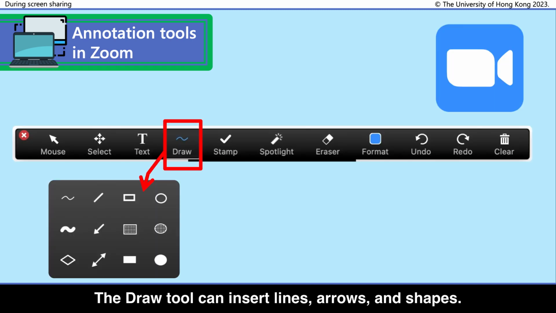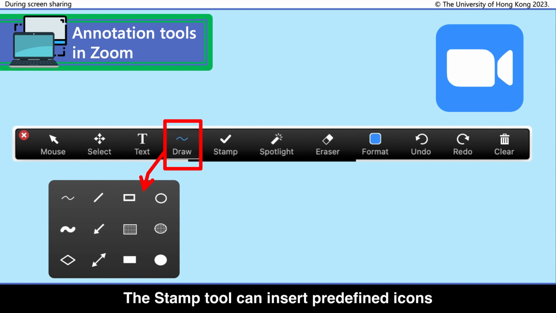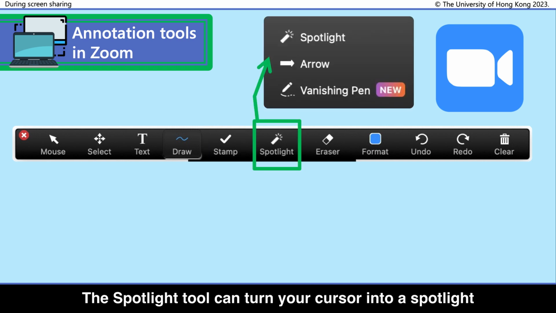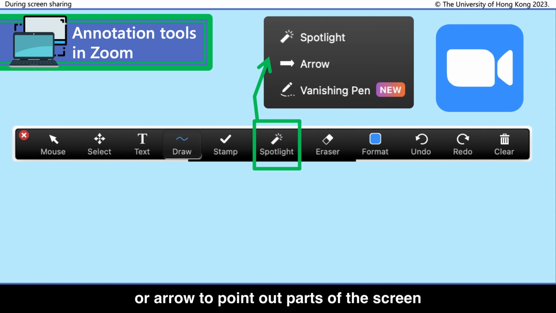The draw tool can insert lines, arrows, and shapes. The stamp tool can insert predefined icons like a checkmark or star. The spotlight tool can turn your cursor into a spotlight or arrow to point out parts of the screen or your annotations to other participants.